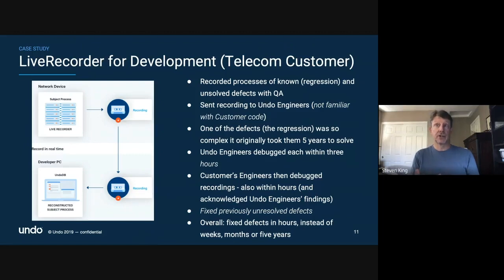This is our largest telecom customer. I can't say their name, but they are the largest in Silicon Valley. And when we went through the initial proof of concept phase with them, they actually gave us to debug some known bugs that they had regression tests for, and some bugs that they hadn't solved in this particular application. With the regression test, the solved bug that had a reproducer, we recorded that and gave it to one of our engineers.